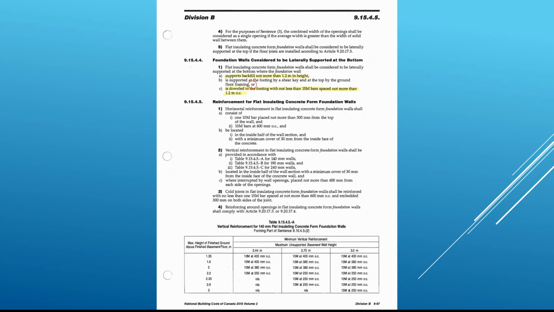They also talk about how you can put a shear key in the bottom of that. Typically, they'll take a 2x4, set it in the cement before it sets up, then pull it out, and that gives you a shear key. Or you can dowel it. You have either choice, okay? And the doweling here is not less than 15 M-bar, spaced 1.2 meters on center. So you have that keyway or that doweling, and that also works.